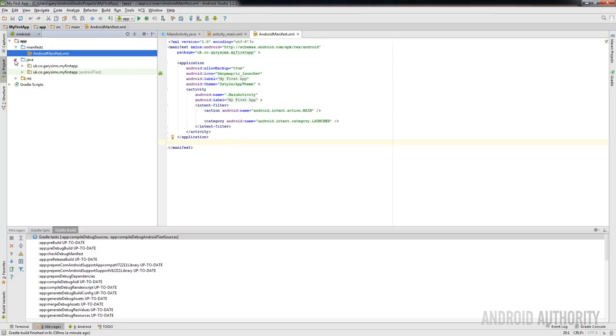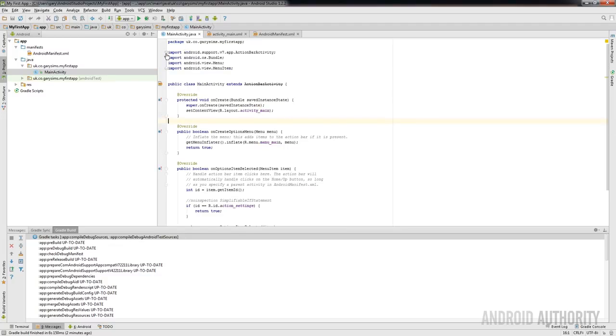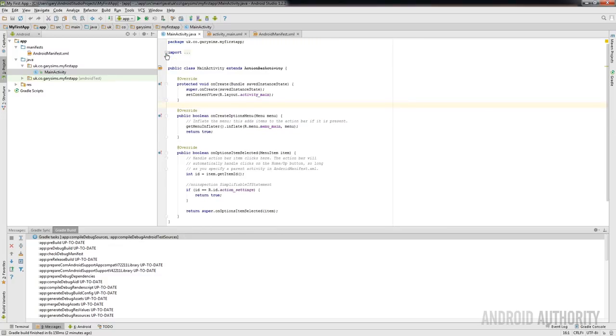Under the Java folder, you'll find the Java code for your app. In fact, you'll find it under a subfolder called something like com.example.user.myFirstApp, or whatever is the domain name that you entered earlier on when we started the project. Under that folder, you'll find a file called MainActivity.java. This is the entry point for your app, and for our example app, this is the only Java file we're going to need, but we are going to need to add some Java into this file.